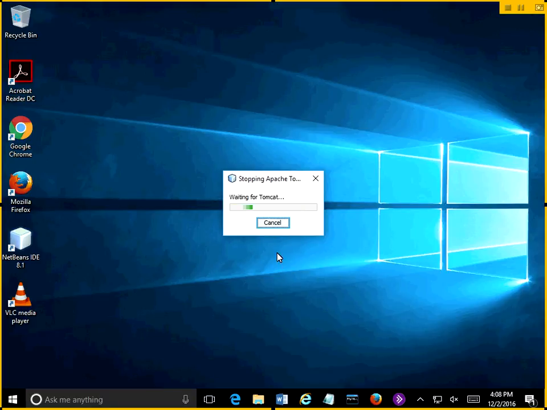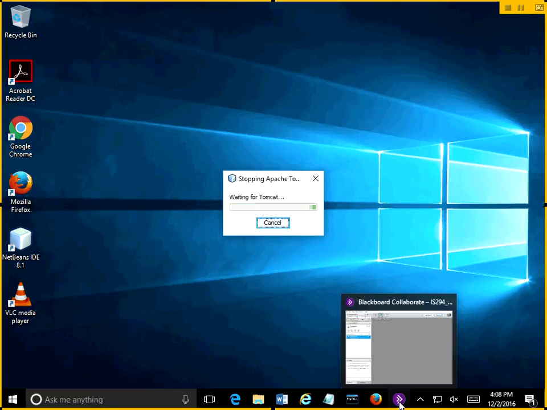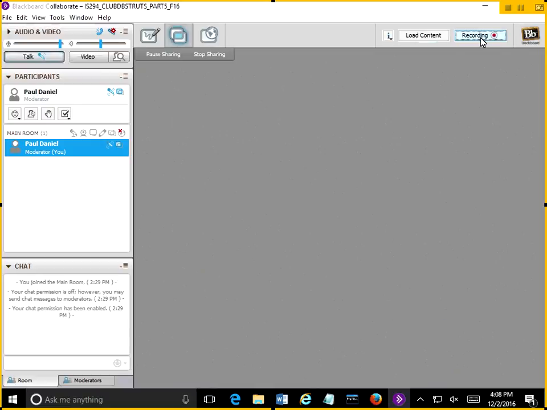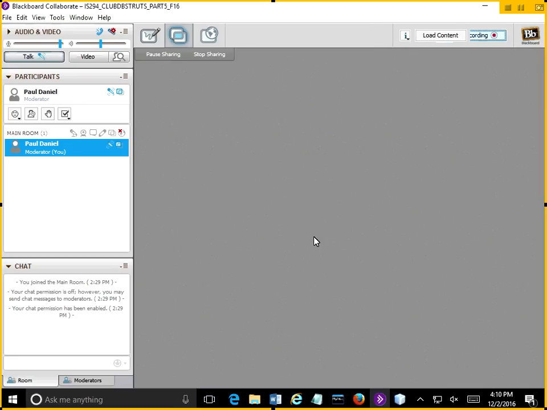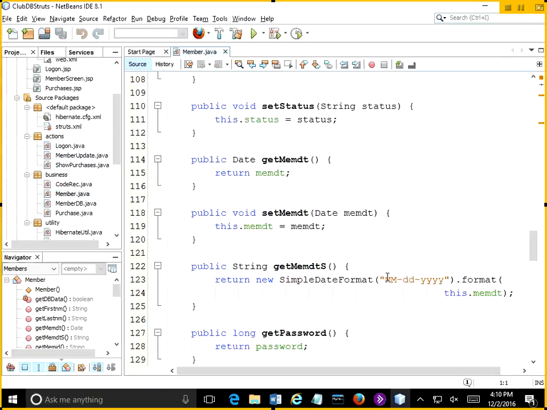Oh, now my Tomcat's not going to work right. Oh, gosh. Let me pause for a minute and see if it'll eventually stop. Well, Tomcat never stopped properly, so I suspect I'm going to be hosed when I try to run this. But I'll take you through the fix, and we'll finally be done.